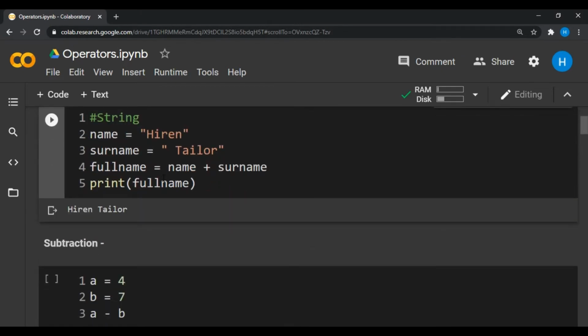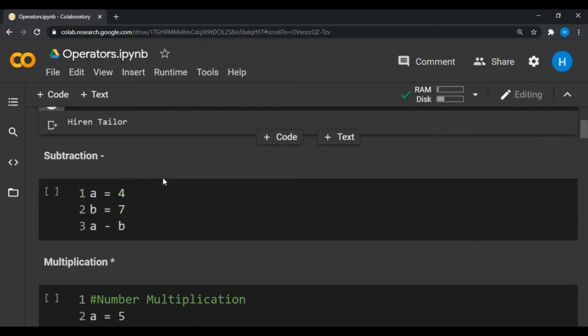Then the next arithmetic operator that we have is subtraction. You can do subtraction with the minus sign, and here we have an example where a is equal to 4 and b is equal to 7.